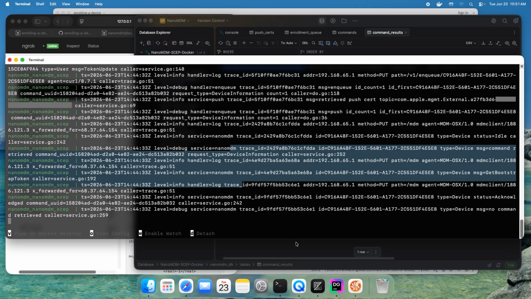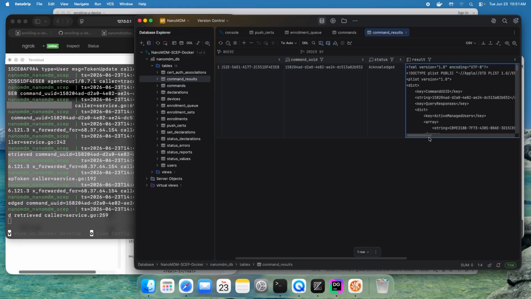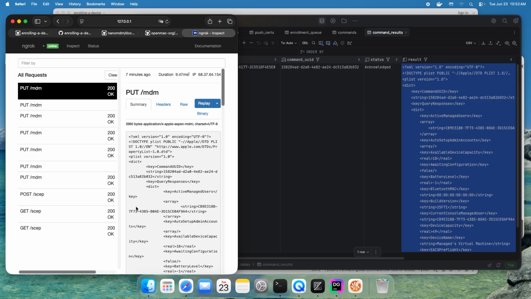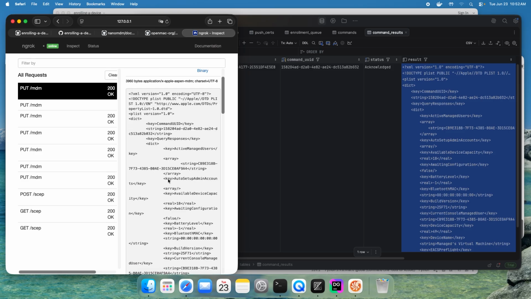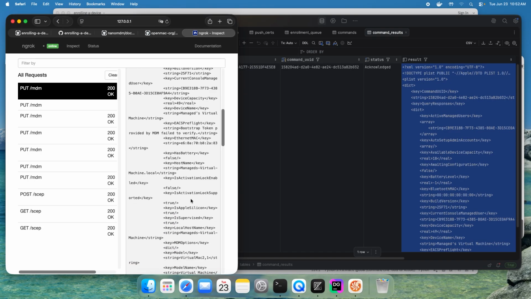And so if we go into our database and we go to the command results, we can see the result here is listed. I think I can make this bigger. Yeah, here we go. So it just sends back another plist, basically, with some stuff about what is happening on the device. You can also see this in the ngrok inspector. Pretty cool. So that is a basic MDM command.